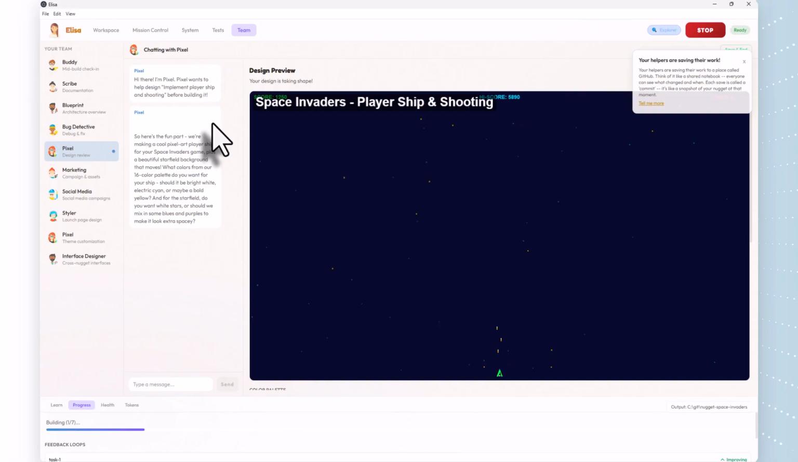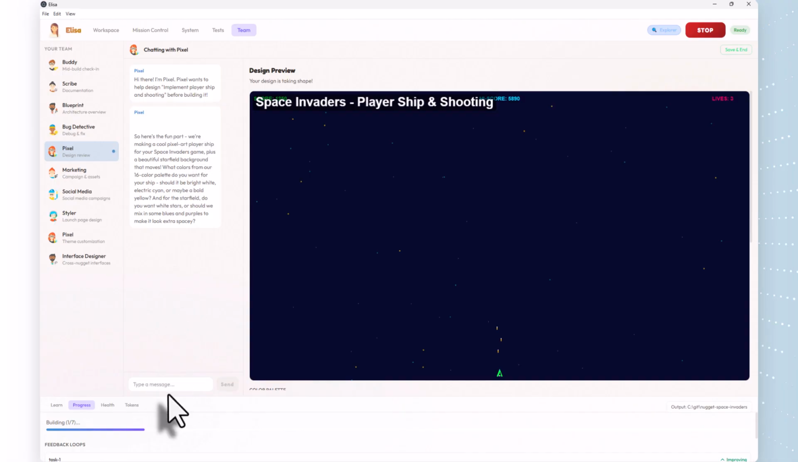So player ship and shooting. Here's the fun part. We are making a cool pixel art player ship for your Space Invaders game. Wonderful. How do we want it to look? Cyan. Ooh, electric cyan is a great color. I would like a star field in the background with parallax.